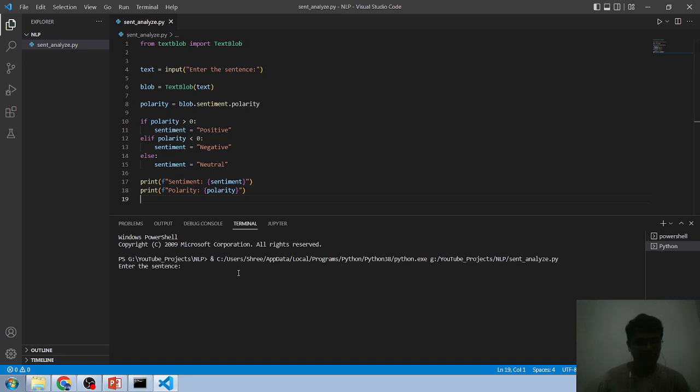Yeah, now it is asking to enter the sentence. So now I can enter the sentence. Suppose I will write, I love this product. Okay. See, here it is showing positive because love, that is the emotion, is positive, so it is showing positive with the polarity of 0.625.